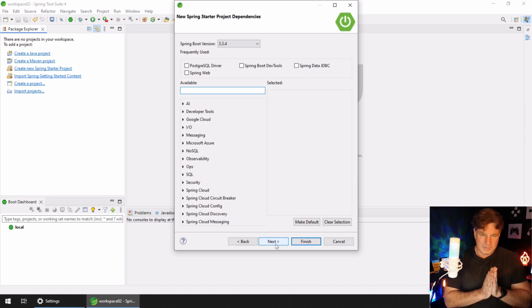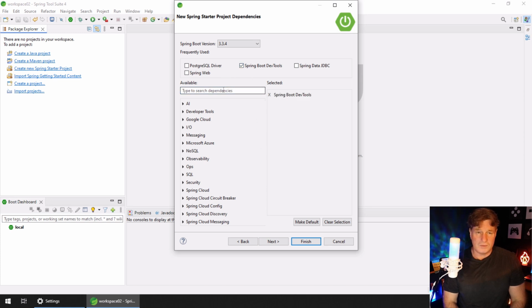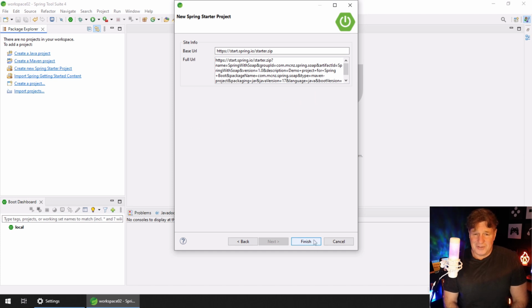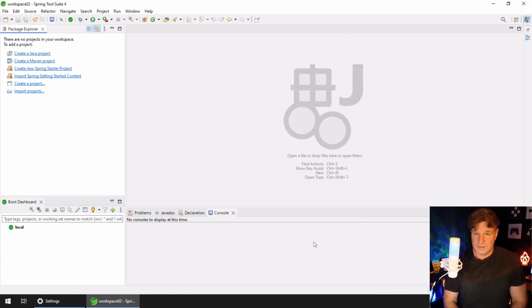I will click the next button, and here I'm going to add in a couple of important things. The first thing I'm going to add in is Spring Boot DevTools. I just like to have that in there, so my project will stop and start. And then I also need Spring Web. Let me see if I can find it. Spring Web, and specifically Spring Web Services. That's going to give me the support that I need in order to create SOAP-based web services with Spring Boot.